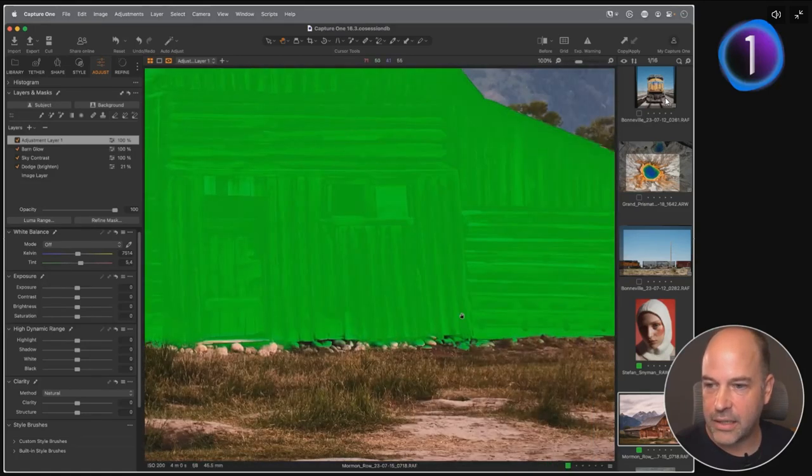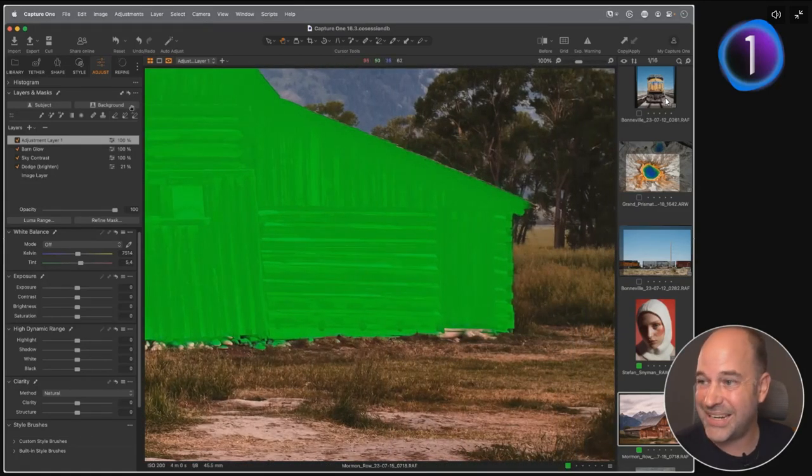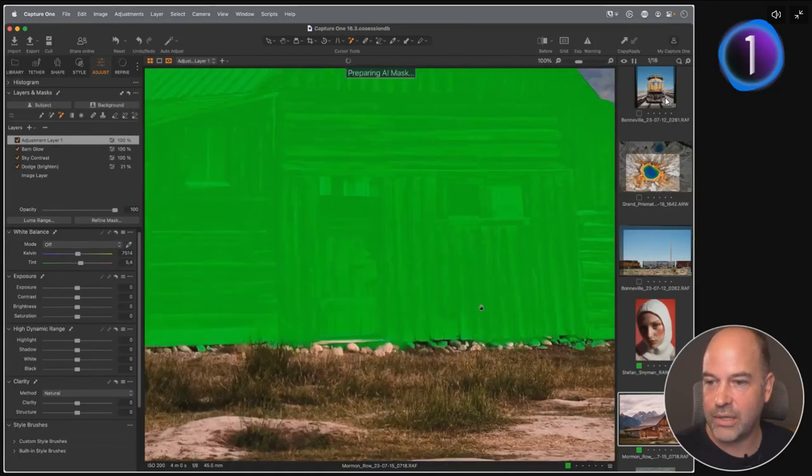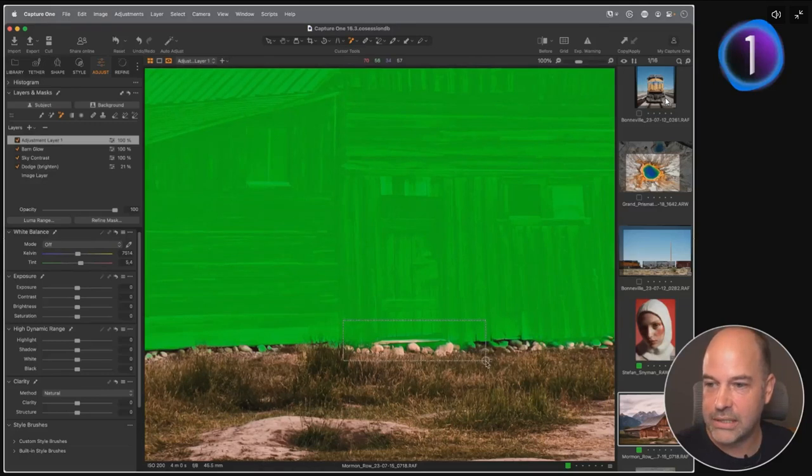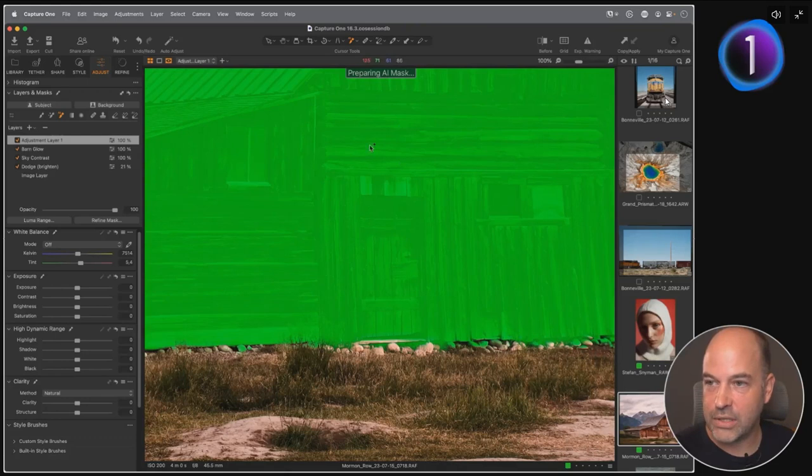Whoops, sorry, that's a pretty nice attempt. And as I said, if there's any bits that you want to add, just grab your AI brush and then just box and add a few bits in. So if I wanted those parts there, or if I wanted these rocks in the foreground, once it's prepared the mask, as I'm at high resolution, then I can just box around it and fill that stuff in.